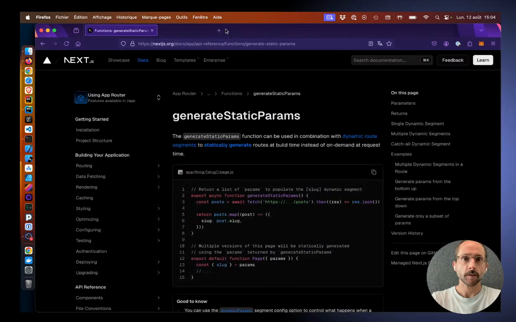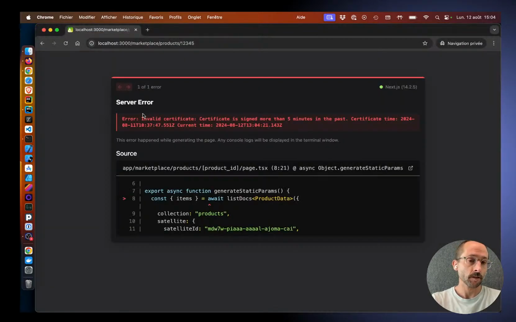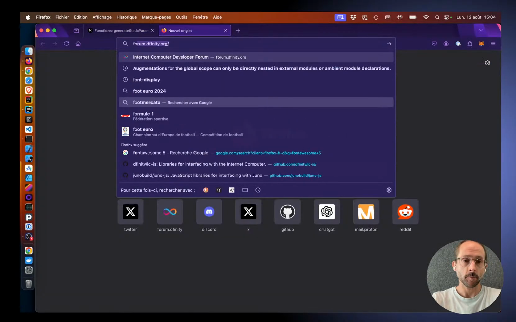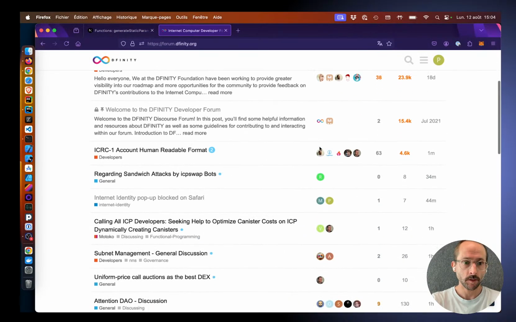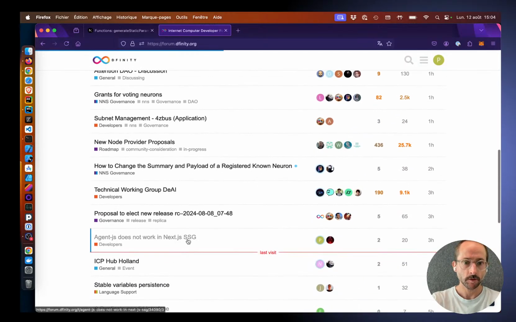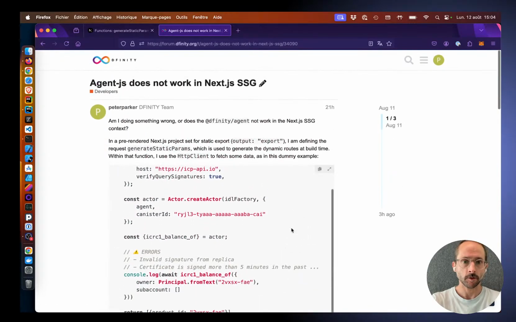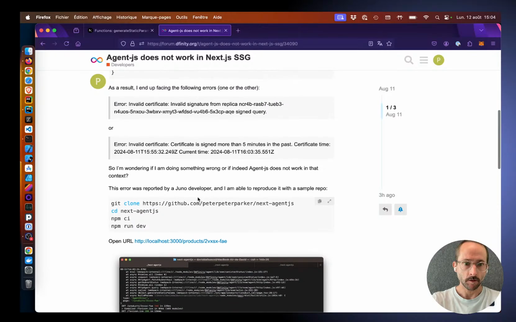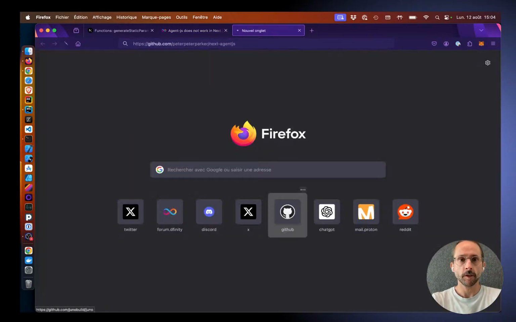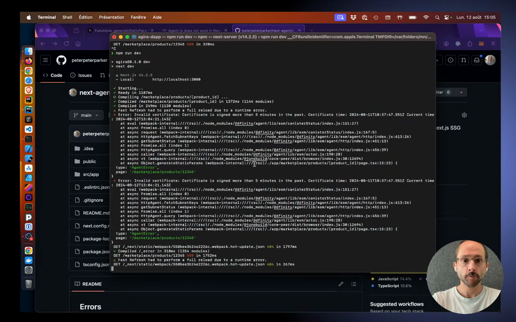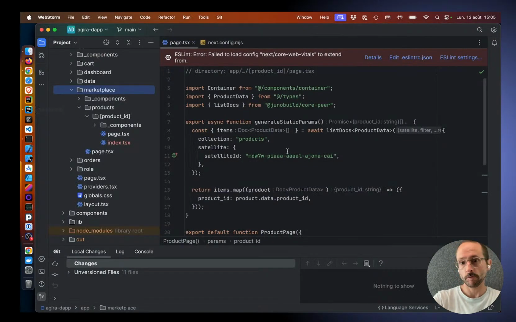All right. So I did not find a solution. So what I did is I opened an issue here on the forum. So if you're interested, it's the one to follow. Here, I documented it. I even provided a sample repo to reproduce the error because that's not an error that comes from Juno. But what I want to show you is how you can work around this issue.